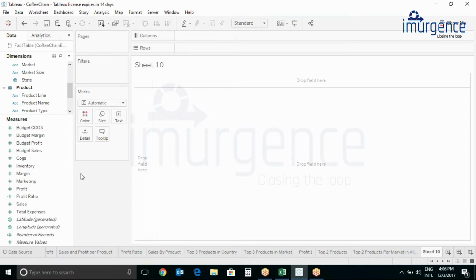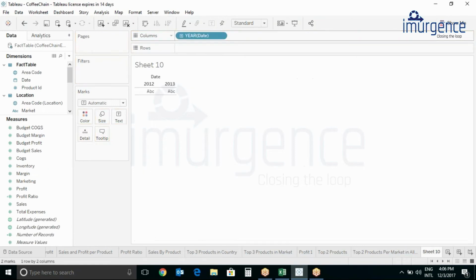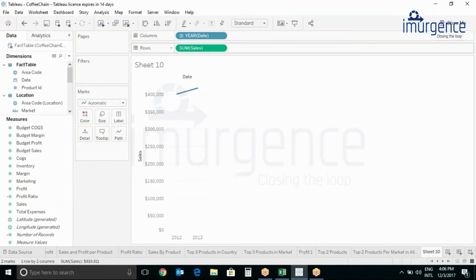We start now. Here, you can see the sign called date. Let's move date to column. Add sales to row over here. Observe that Tableau has shown this date as year.